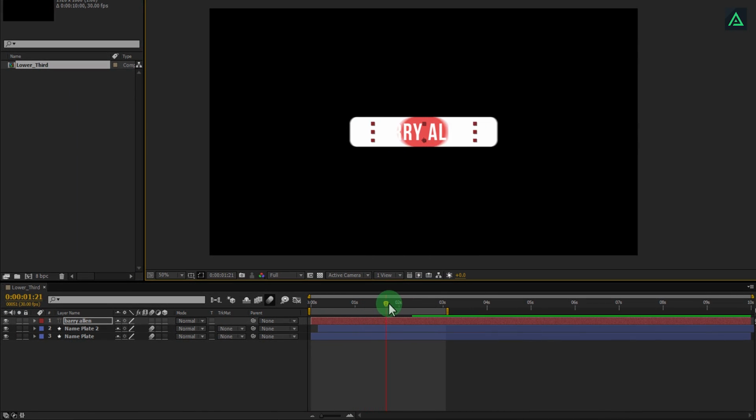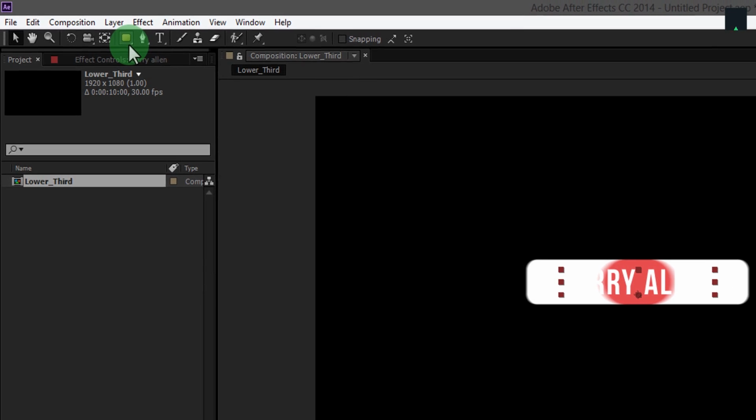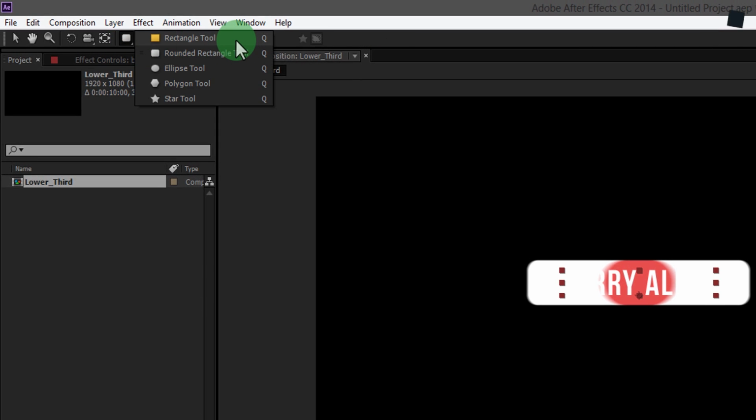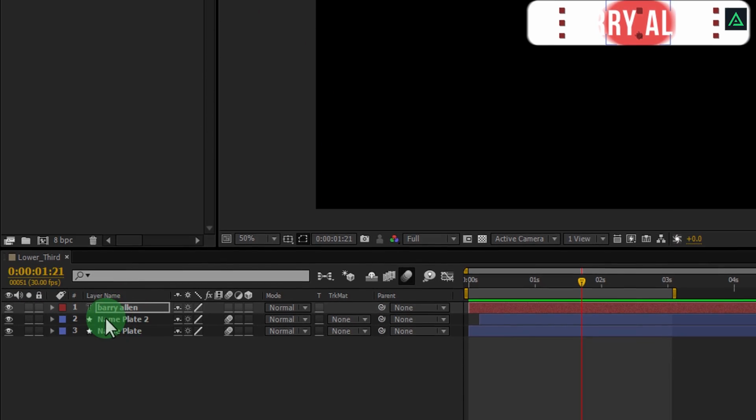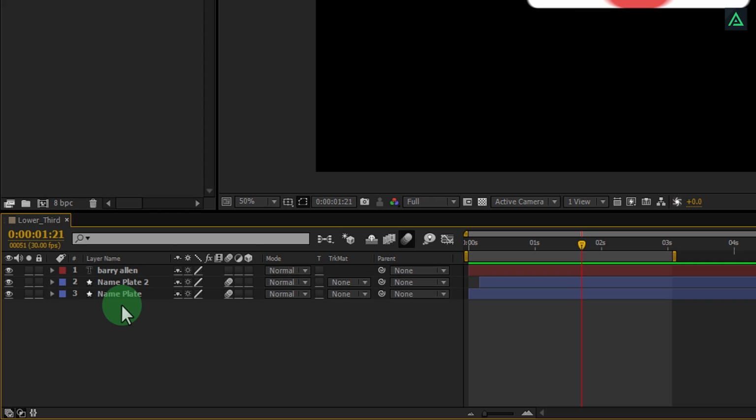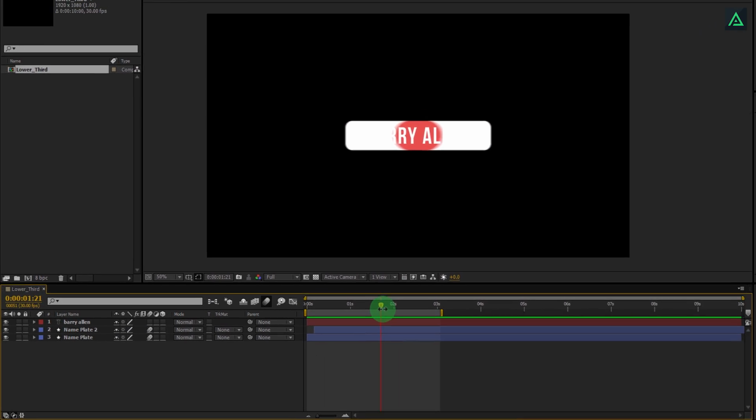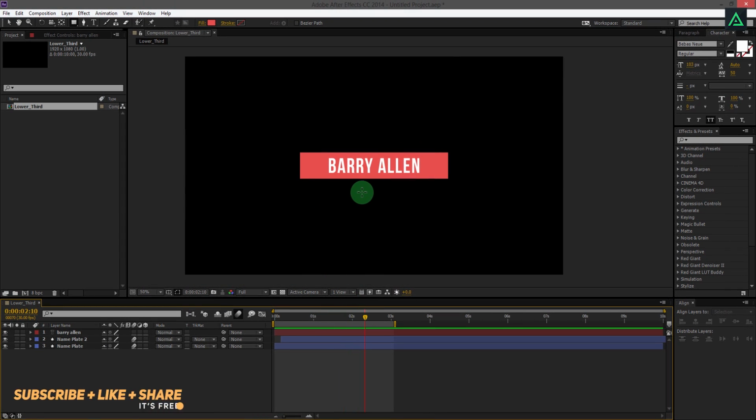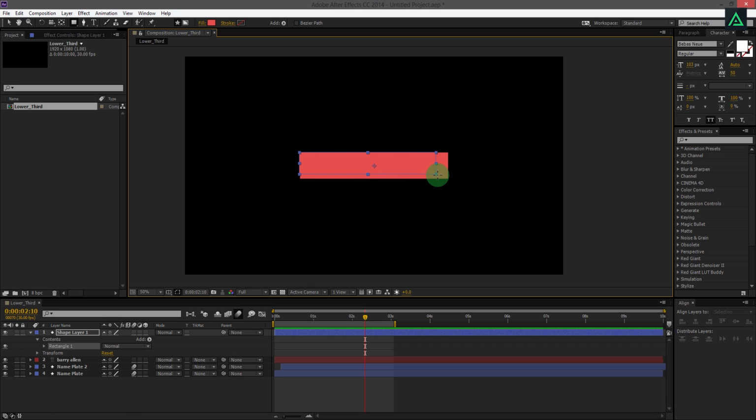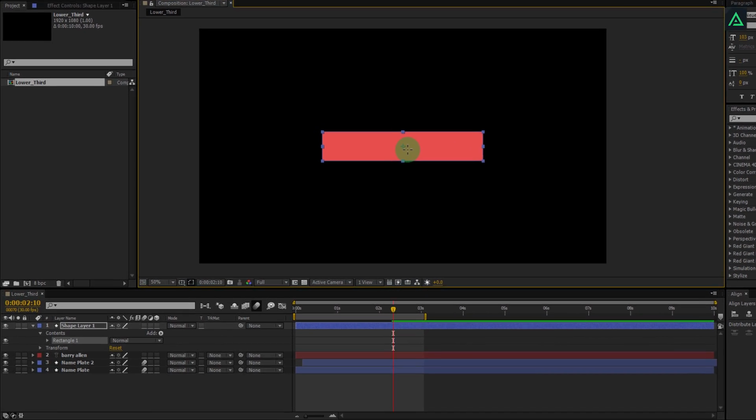So now, let's animate our text. I want my text to start showing at this point. For doing this, we need to mask our text. Select Shape tool. I am using Rectangle tool for this. Make sure you have not selected any layer. If selected, unselect it by clicking on the blank space. And then, start dragging and creating your rectangle shape. Make sure to cover all your nameplate shape.